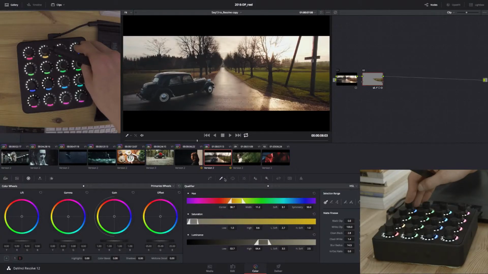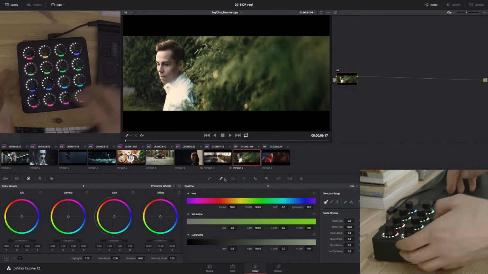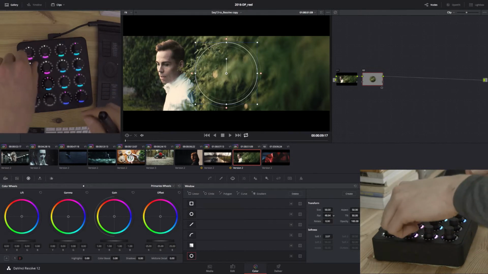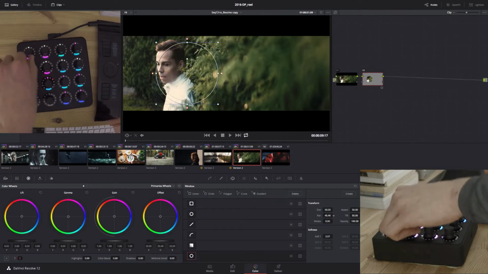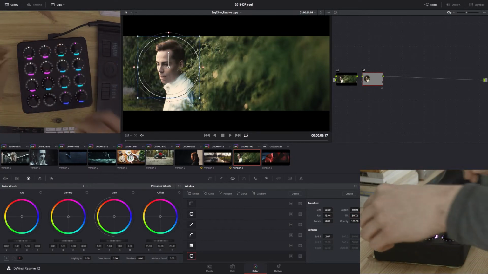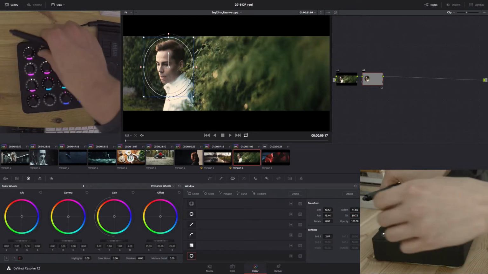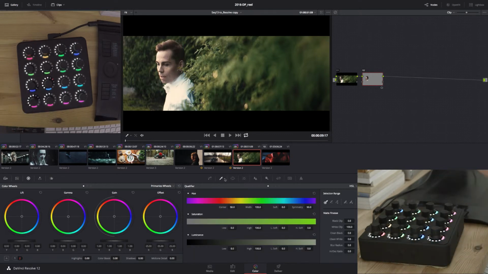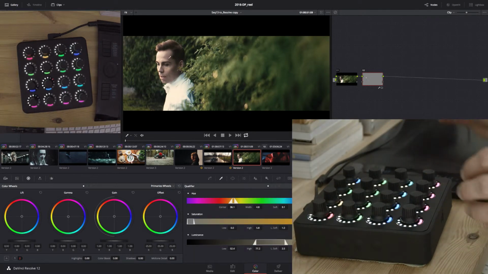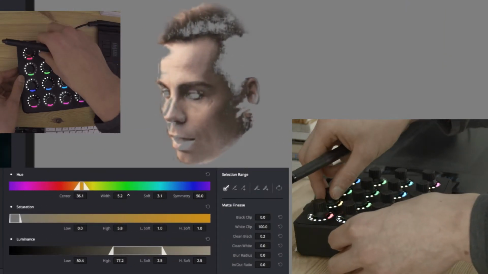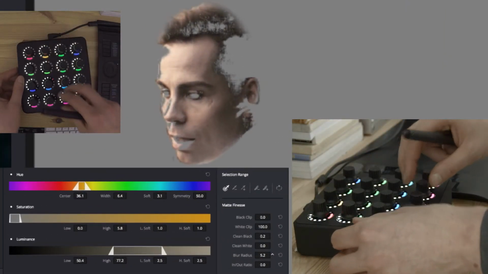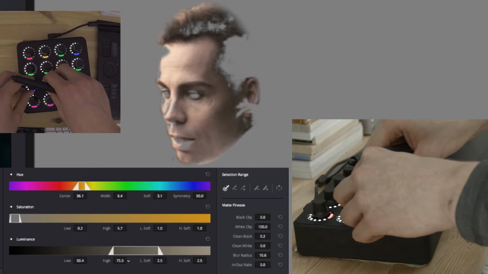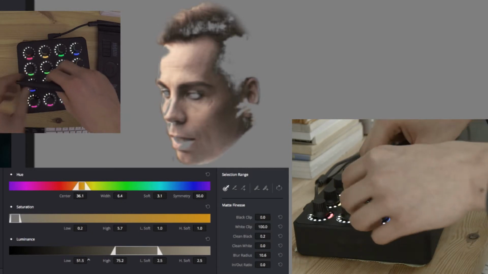There we go. Let's go to the second last clip, and here we do the same thing as usual. New node, circular window, move it down here, bring it up, adjust the aspect, size. Let's go to the qualifiers, select the skin tones, and we'll adjust these accordingly. As you can see, I'm doing this pretty rapidly because the controller is giving me so many options here.